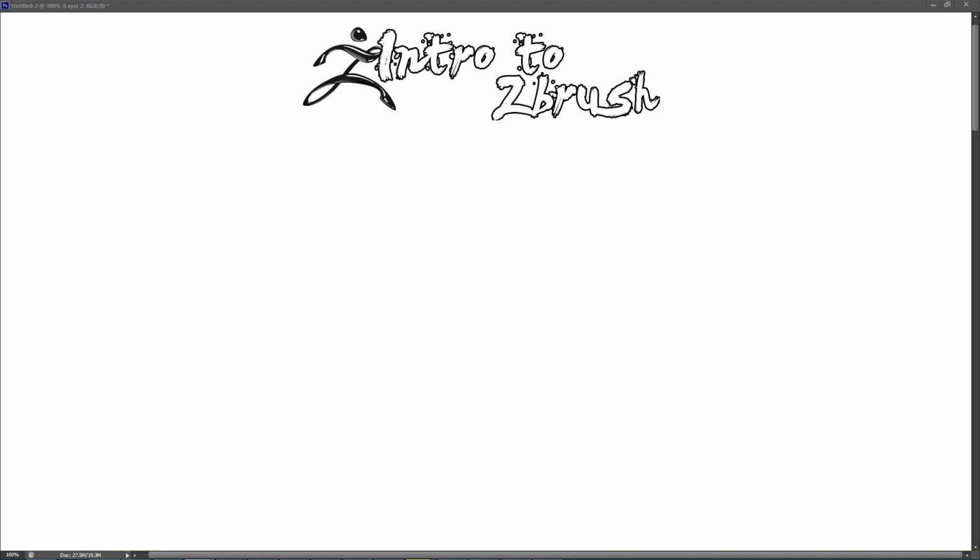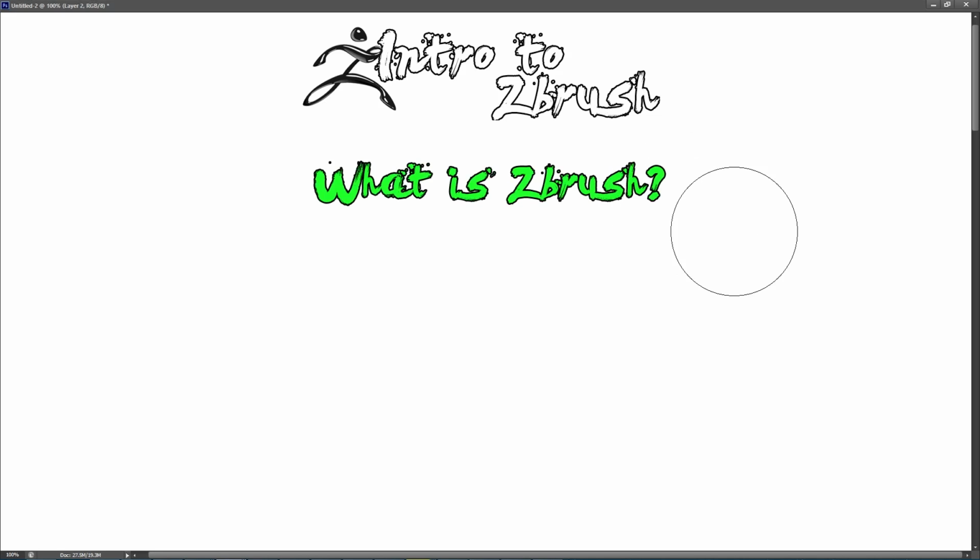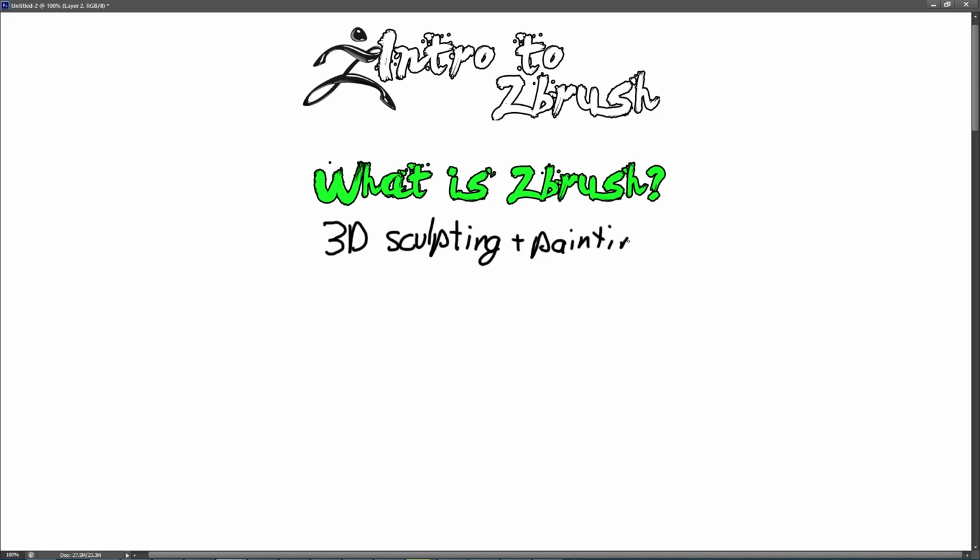Alright, so first off, to give a simple definition of what Zbrush is: Zbrush is, plain and simple, a 3D sculpting and painting app. So in Zbrush, it's primarily used for painting 2D images or sculpting in 3D. Now, pretty much everyone uses it for the 3D sculpting. It does have a lot of cool painting functions, though, that we will go into later in the series.